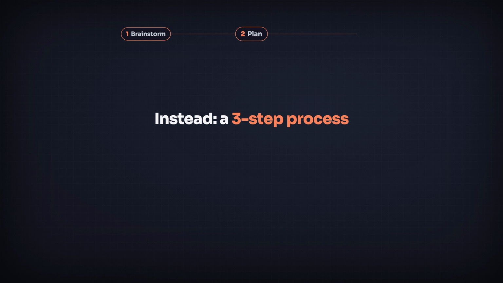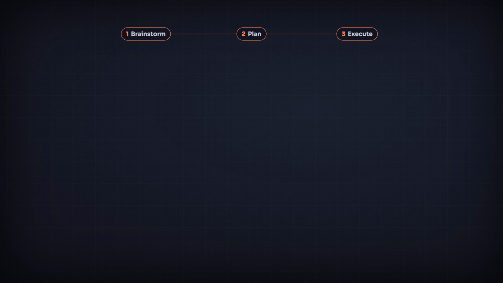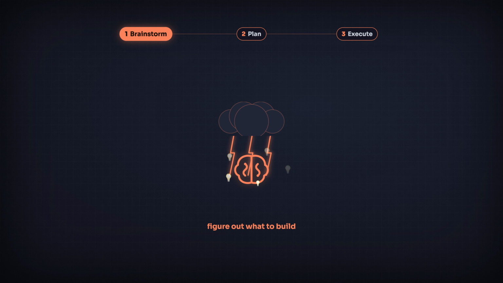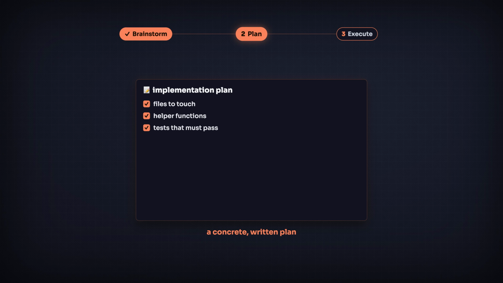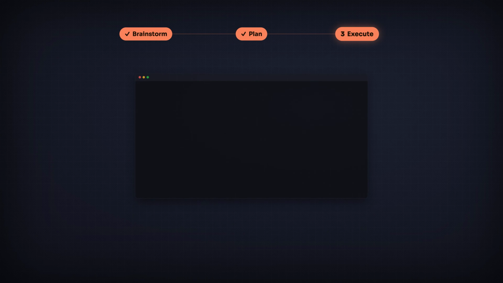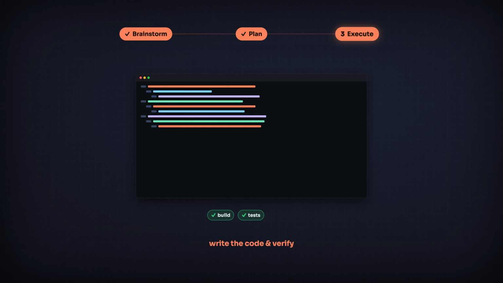So instead of making guesses, I follow this 3-step process. Step 1, brainstorm. Figure out what we actually want to build. Step 2, plan. Turn that into a concrete and written implementation plan. And step 3, execute. Let the agent write the code and verify based on the plan. That's it. Let's start with the first step, brainstorm.